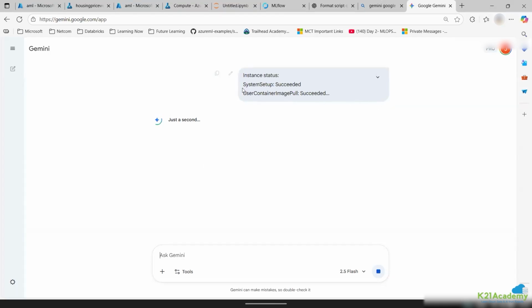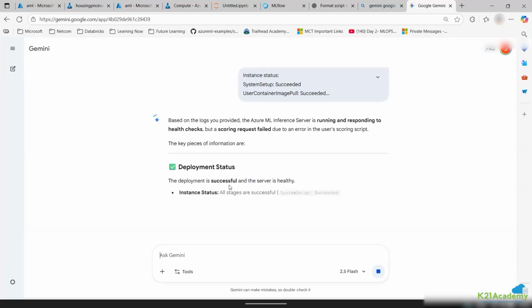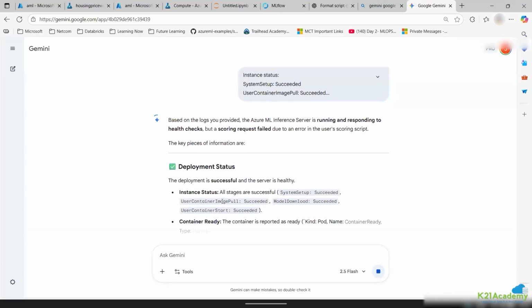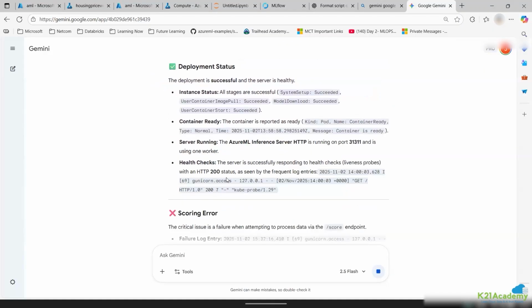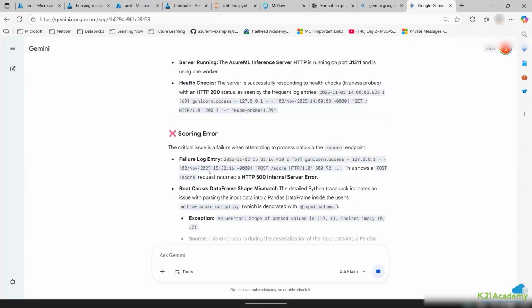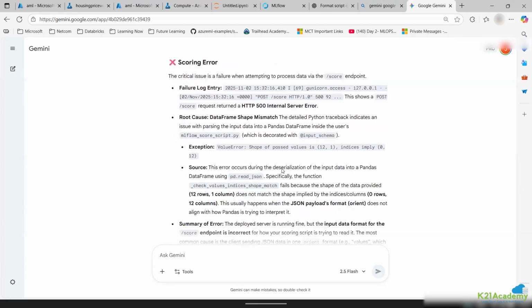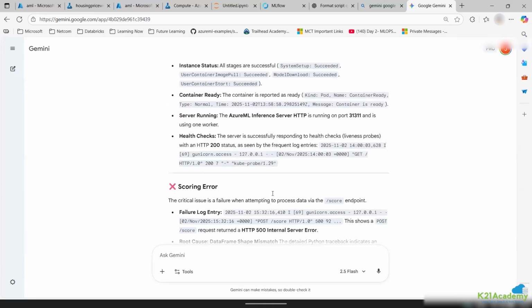Container image might be an issue, to be very honest. Let us just check. Status is success. Container is ready. Serving is fine. Health check. Scoring. The critical is unicorn access. This is for Python. Some issue with respect to this.